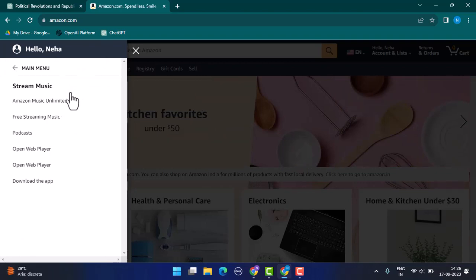Now, in order to access your Amazon Music playlist, you need to make sure that you have an Amazon Music subscription, and only then you'll be able to make a playlist on Amazon Music. Right over here, you'll be able to find your account and if you have any. So click on it or access the account, and that is going to direct you to the other interface.